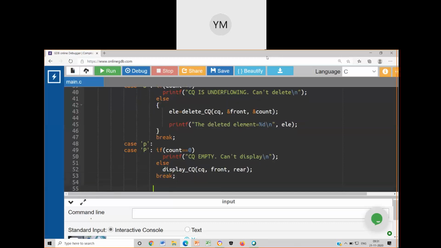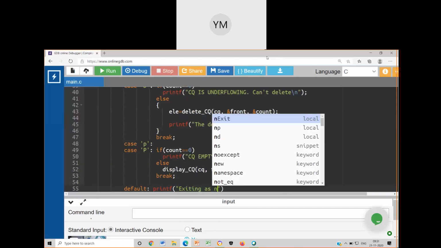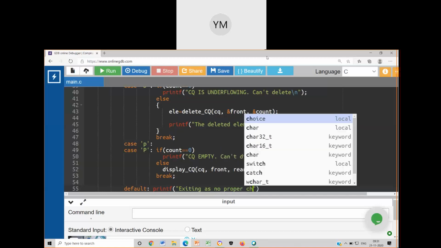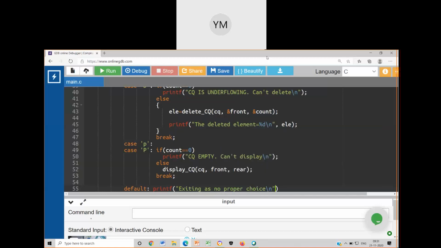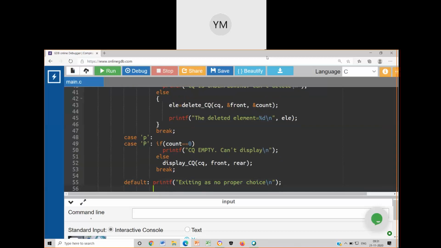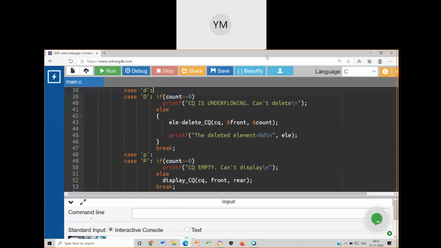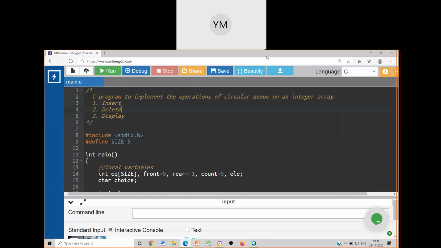Then I have my friend default because it will serve me in any other erroneous cases. It will just write "exiting as no proper choice." Then I will call exit of 0 semicolon, and when I have exit of 0, I should have stdlib.h.